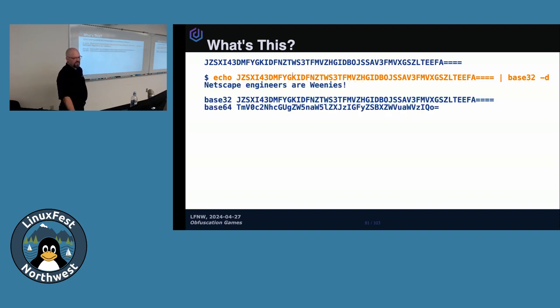There's actually a thing called base32, which has only uppercase letters. If you're like throwing something into DNS, not that you should, but I have, DNS does not respect case. If you're not case respecting, then base32 will work for you. So this is actually the phrase, Netscape engineers are weenies. Who remembers that? Anybody in this room, you remember Netscape engineers? Do you remember what it was from? I don't.